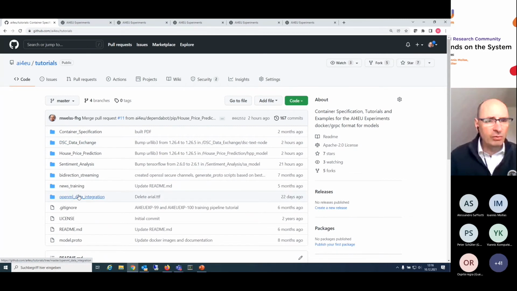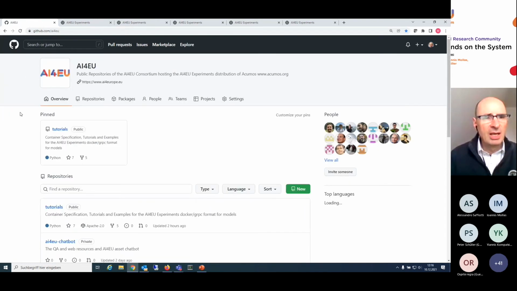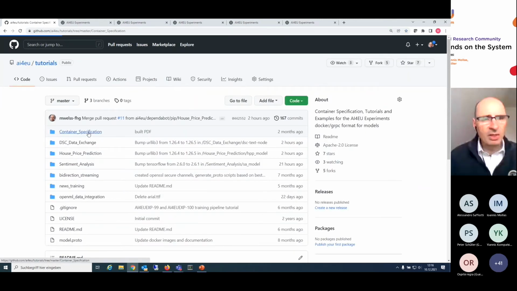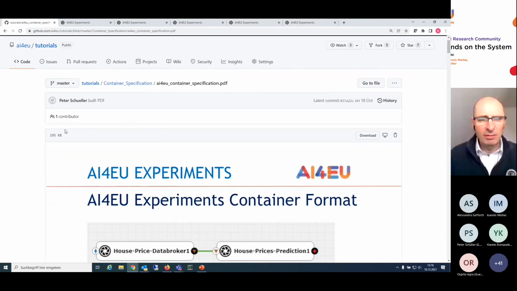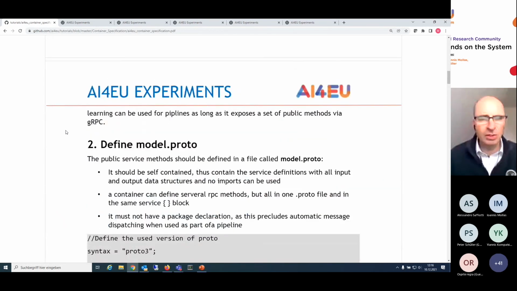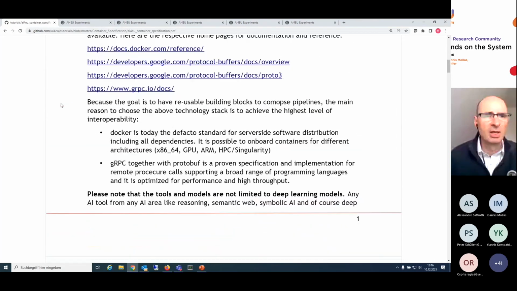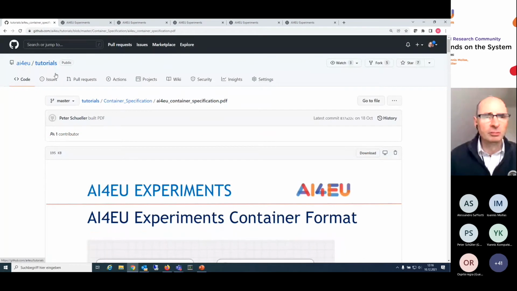We have it also for the OpenML data integration, for example, and we have it with description, so you can actually see how it is done in our tutorial section. And there we also have our container specification, which describes how the components, how the models have to be built. So it's Docker containers with a protobuf interface. So this is a very important place to look in this tutorials repository on GitHub.